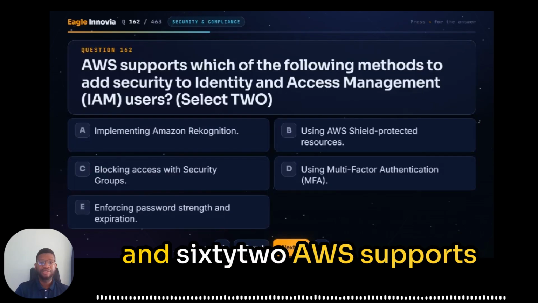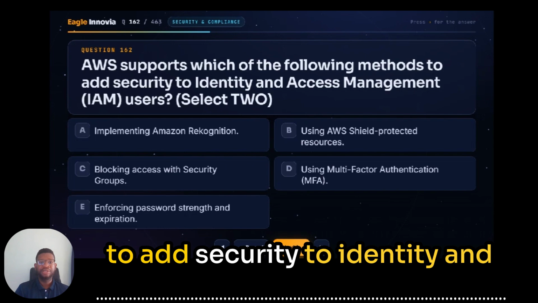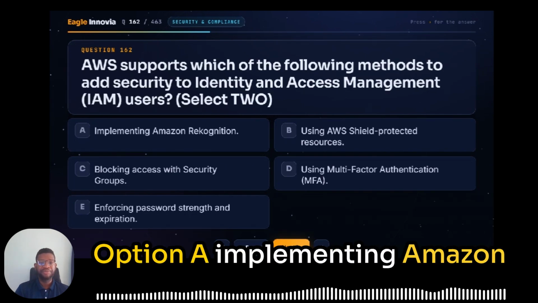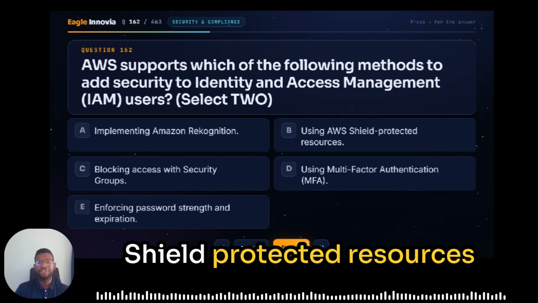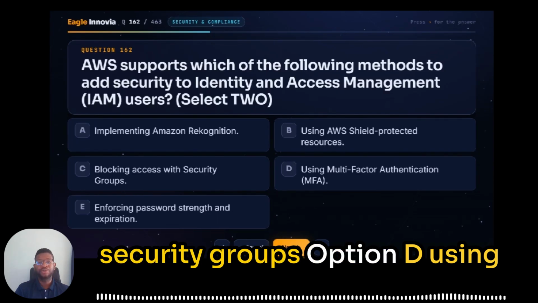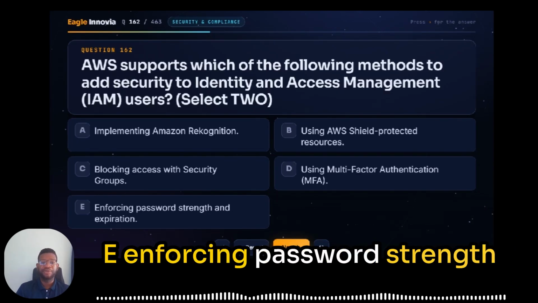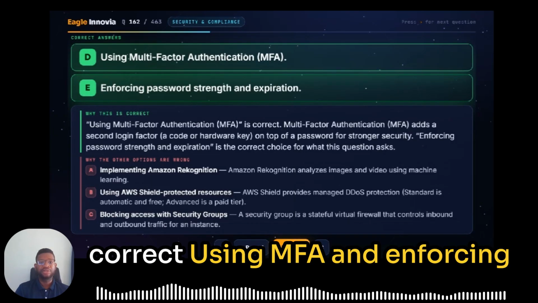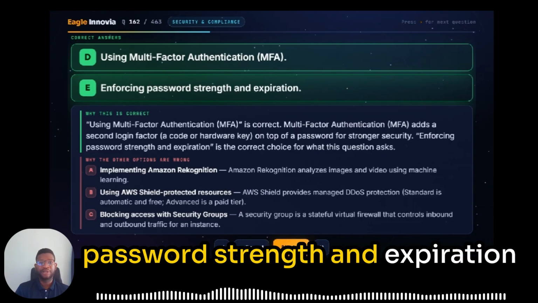Question number 162. AWS supports which of the following methods to add security to Identity and Access Management users? Option A, implementing Amazon Rekognition. Option B, using AWS Shield Protected Resources. Option C, blocking access with security groups. Option D, using multi-factor authentication. Option E, enforcing password strength and expiration. Options D and E are correct, using MFA and enforcing password strength and expiration.